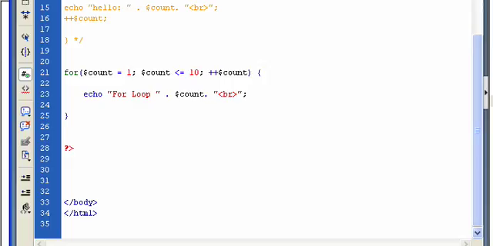The next type of loop we're going to look at is something called a for loop. And to speed things up, I've written the code already. So we're just going to look at the for loop and watch it in action. And we'll take it from there.